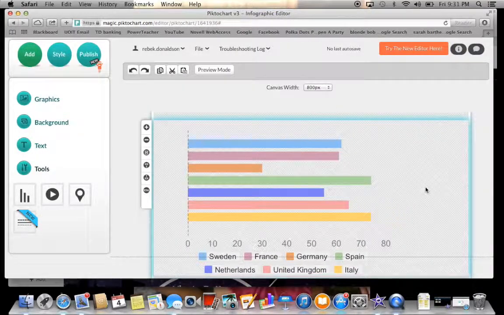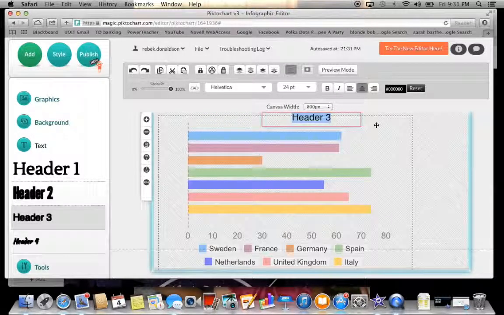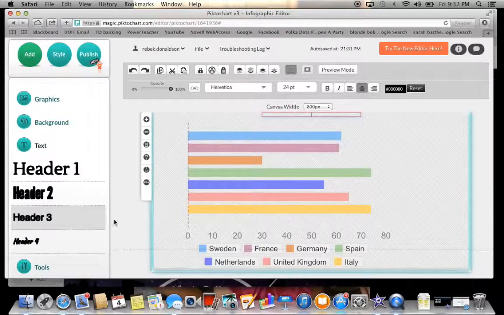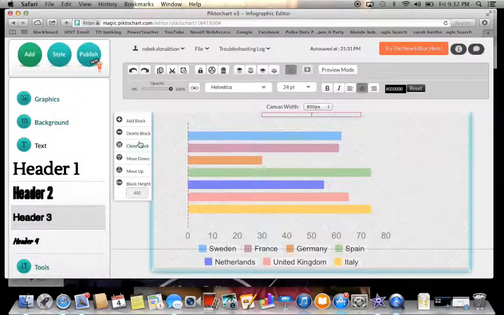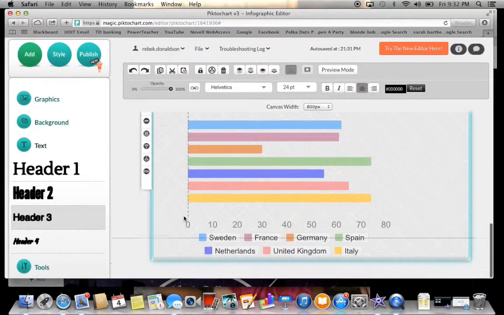And then I can add my information on here as well. So say I wanted to add text. And I can add whatever I want about this information. I can change whether I want to clone the block, which means take this block and have the exact same thing up on top. I can change what I want in my actual blocks here, how big I want my page.